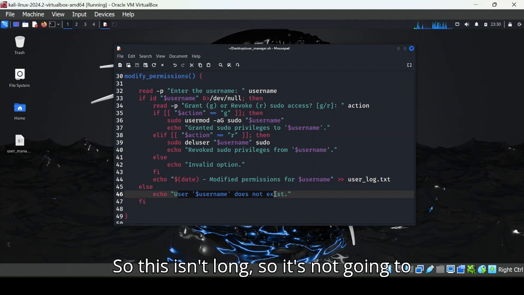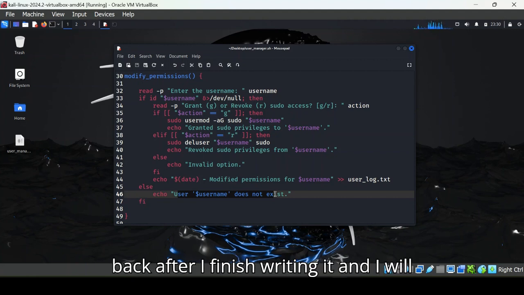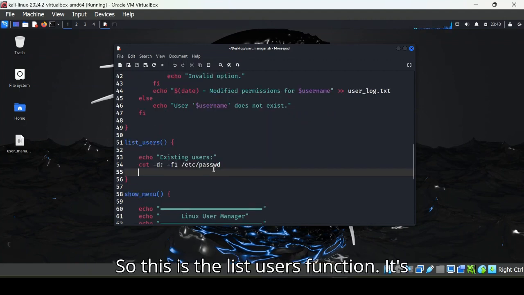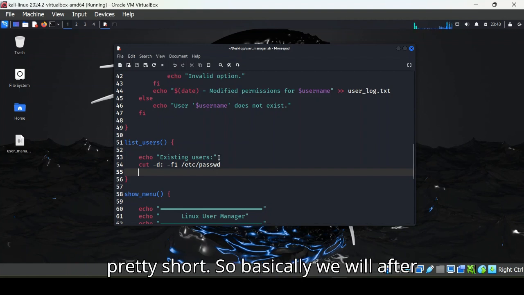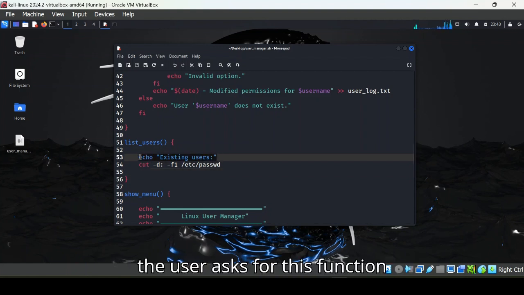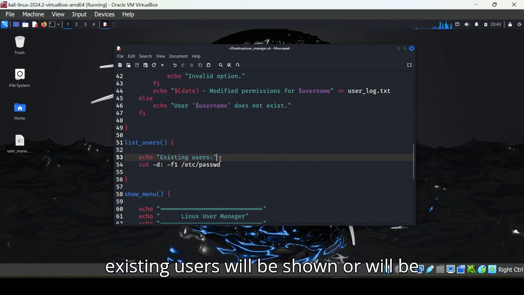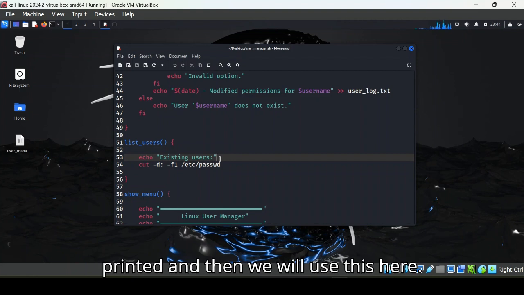Now the fourth function is listing users. This isn't long, so it's not going to take too much, but I will be right back after I finish writing it and I will explain to you guys. So this is the list users function. It's pretty short. Basically, after the user asks for this function, existing users will be printed, and then we will use this here.